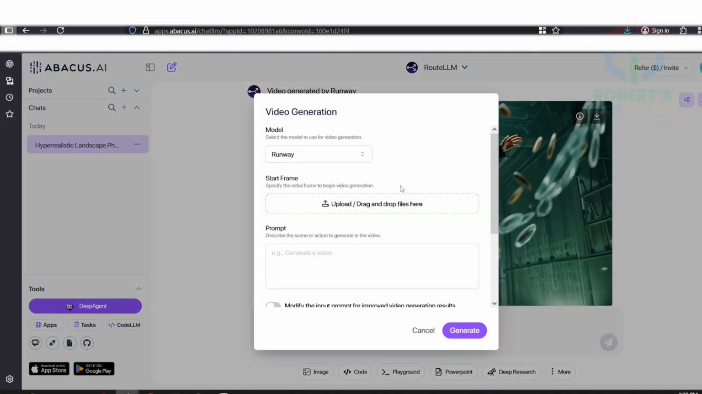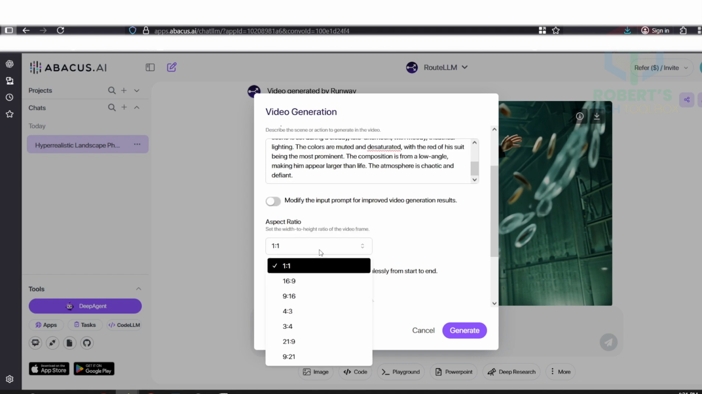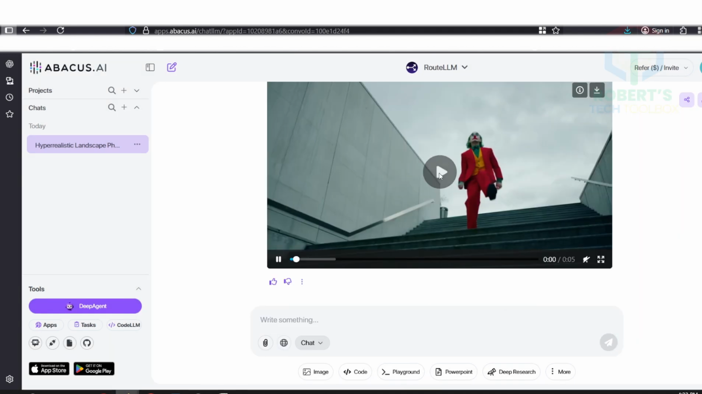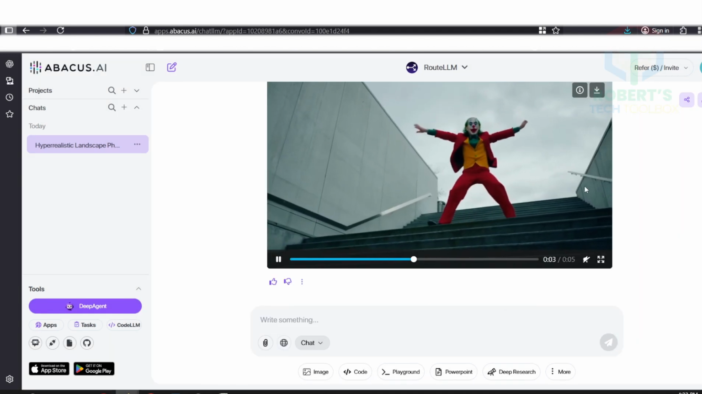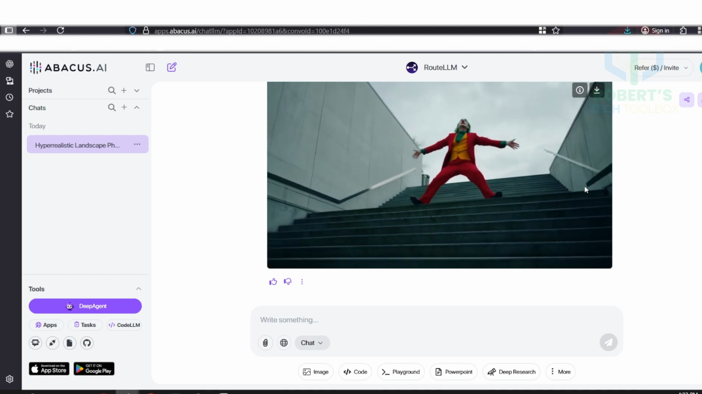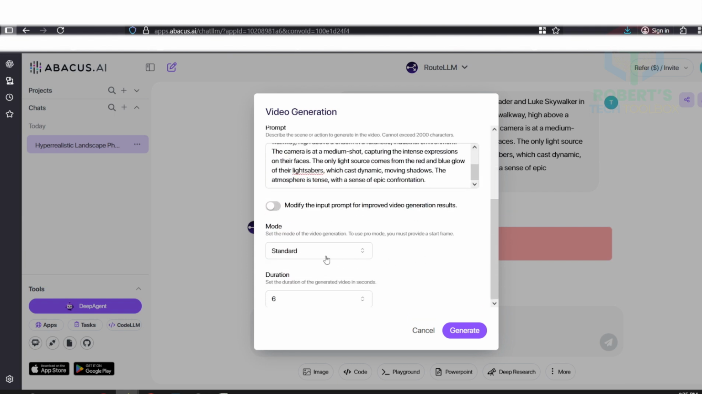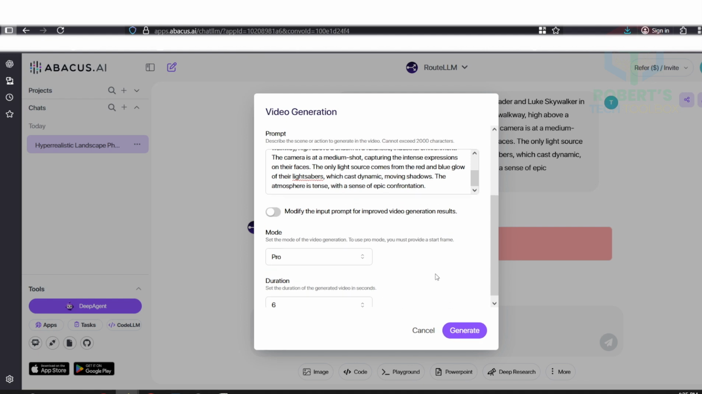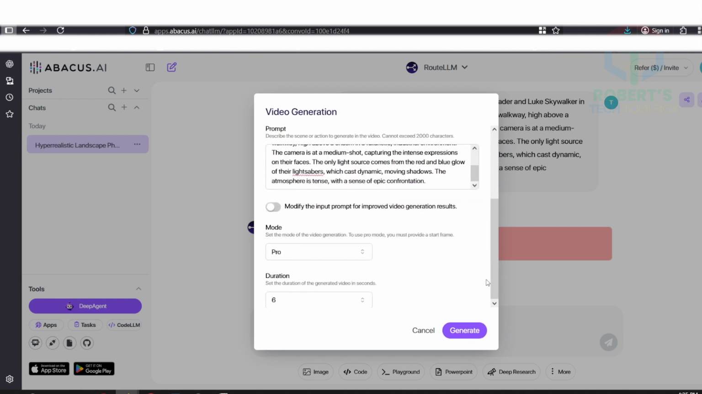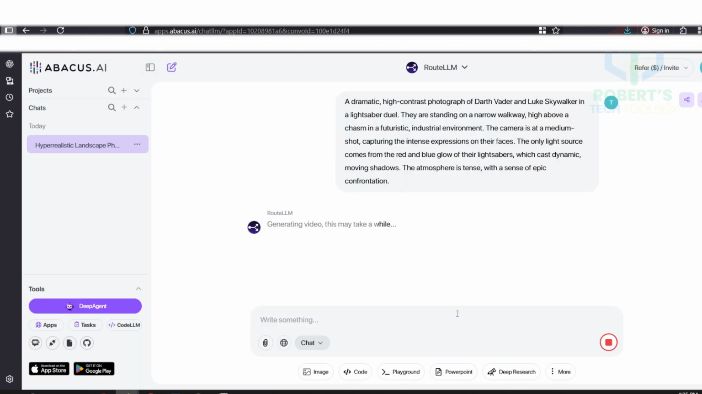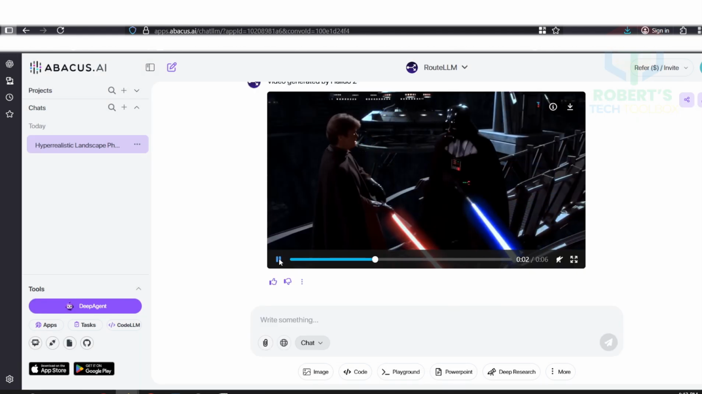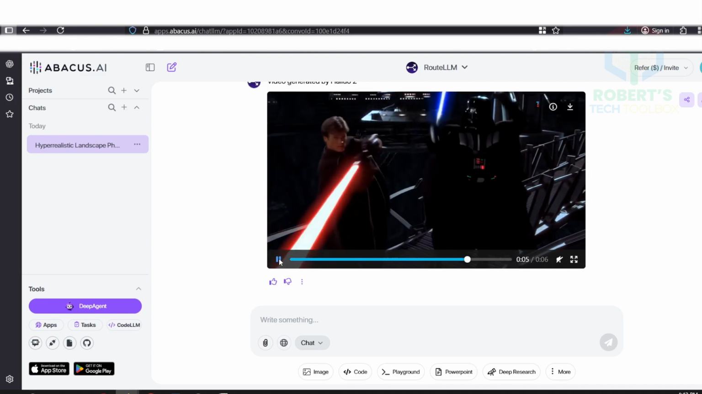Now, let me try Luma Dream Machine with the prompt, the Joker dancing on the stairs. This is actually better than what I got from Luma last week. I'm not even joking. All right, let's test out the new version of Hailuo 2. This time, I'm using the prompt, a dramatic, high-contrast photograph of Darth Vader and Luke Skywalker in a lightsaber duel. In other words, it's inspired by the iconic Star Wars lightsaber battle. Take a look at the result, and let me know what you think in the comments below.